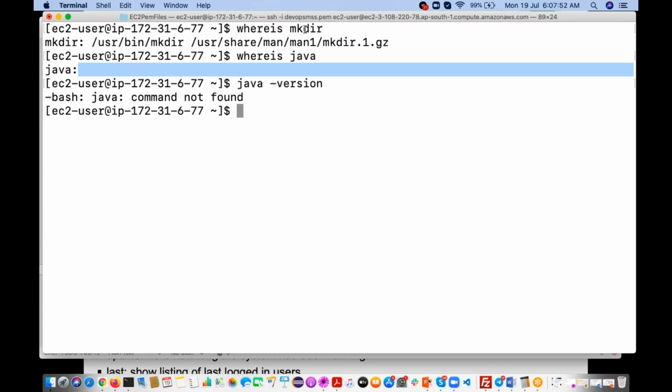Already the mkdir command's binary files, that package, have been installed. So that's why the binary file is in this particular directory and the manual pages are in this particular directory. Clear? So like this, we are going to find them.